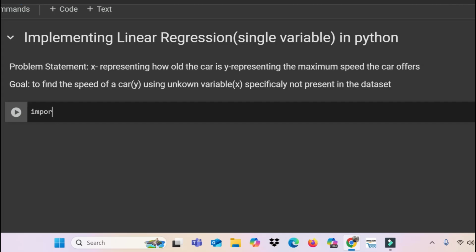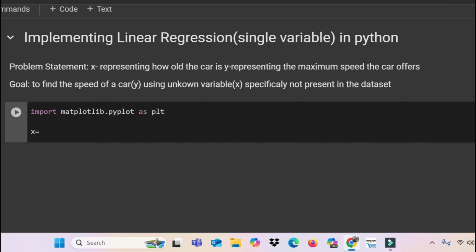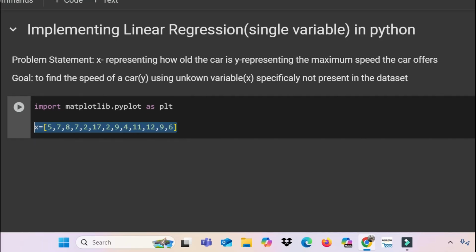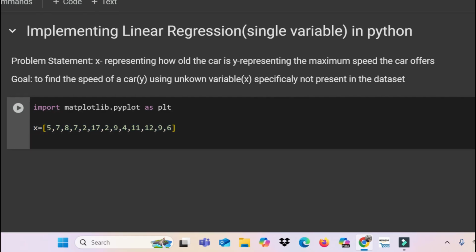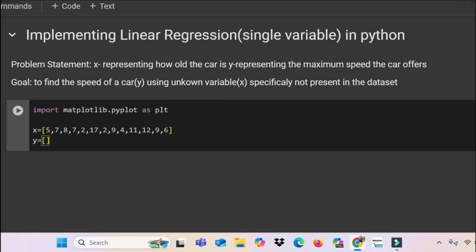So the first thing I will do is create a scatter plot. For that I need matplotlib, which is a library for creating various plots. So I will import this. It's matplotlib. And the second thing I will do is create my dataset, which are X and Y. So let's say X is representing how old the car is. So 5, 7, these are my ages of cars. Now X is my dataset which is representing how old the car is. Next thing we implement is Y, which is the dataset representing how fast the car is.